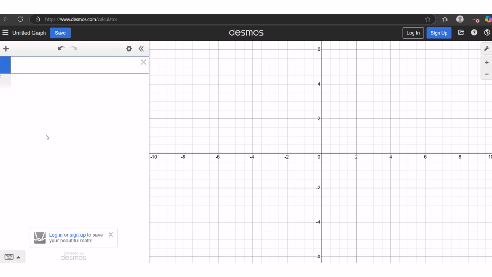In this video, we're going to go through how to use Desmos to do what's called a linear regression. Sometimes it's called a line of best fit, but we're going to use the computer to generate a function that will approximate a data set.